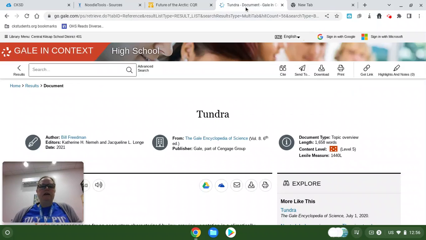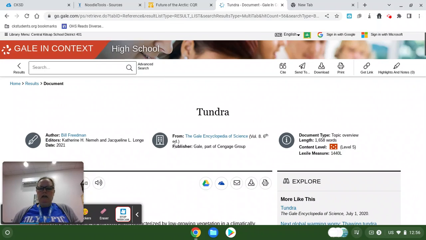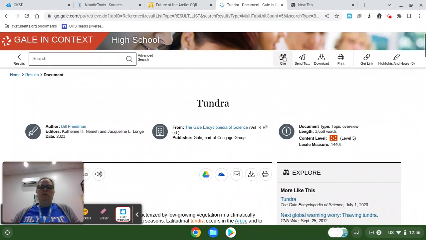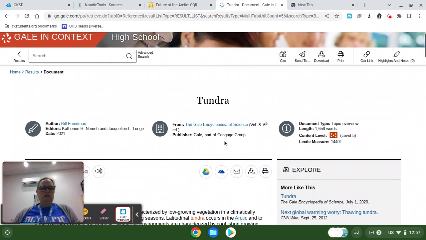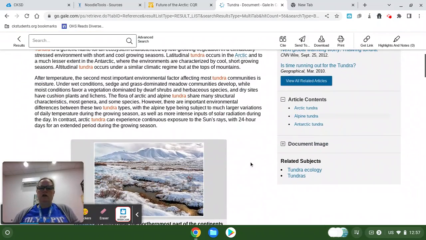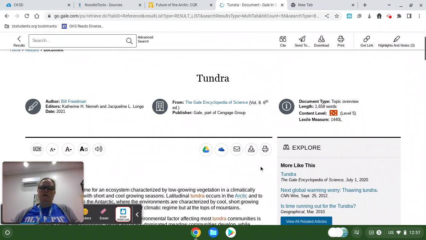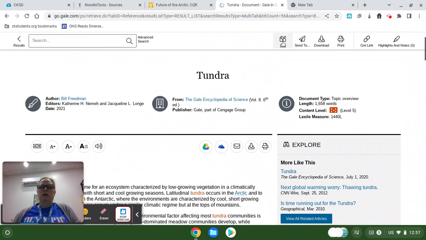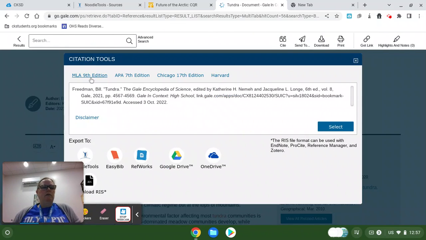Now I have another database from our Gale databases that I also found on ClassLink, and like many of these, you have cite up here. You can print it or download it, but we're going to use cite right now. This one is on the tundra. I also like that Gale gives me these more like this, and there are some other articles it gives me, which is a good way to find more sources. But let's take a look at cite here.